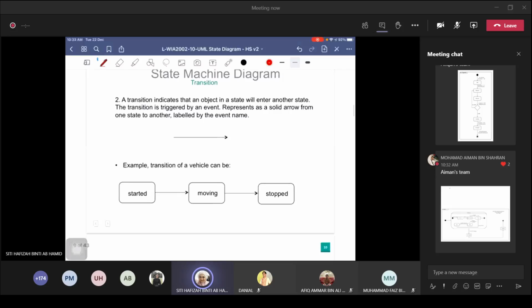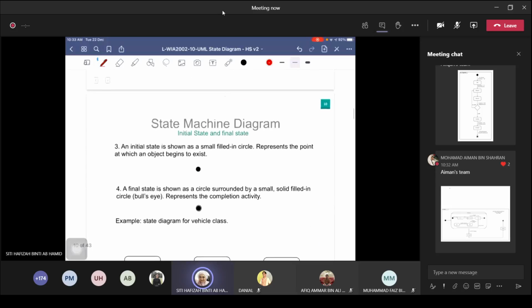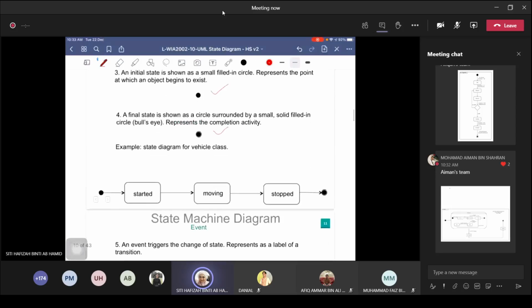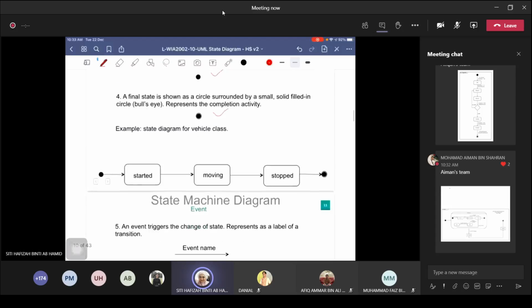And then you can have a transition, just like I said. And then you can have an initial state and a final state, same as the previous diagram. So this is a complete one for vehicle. The state represents one particular class.